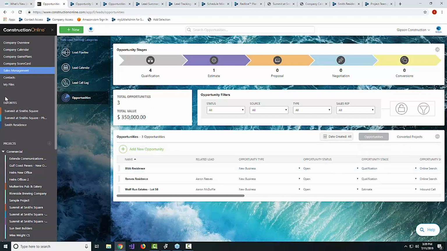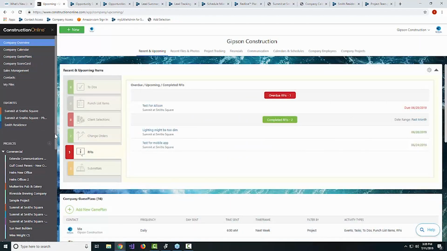You'll notice that as you move throughout ConstructionOnline and you're working within your projects and within your company, you'll start to notice that there are some new icons right here at the top of your screen. Right now, I'm the only person logged in for my company, so that's what I'm seeing here. But this is giving you some really cool additional functionality. It's meant to show you who else on your team right now is logged into ConstructionOnline and what they're working on.